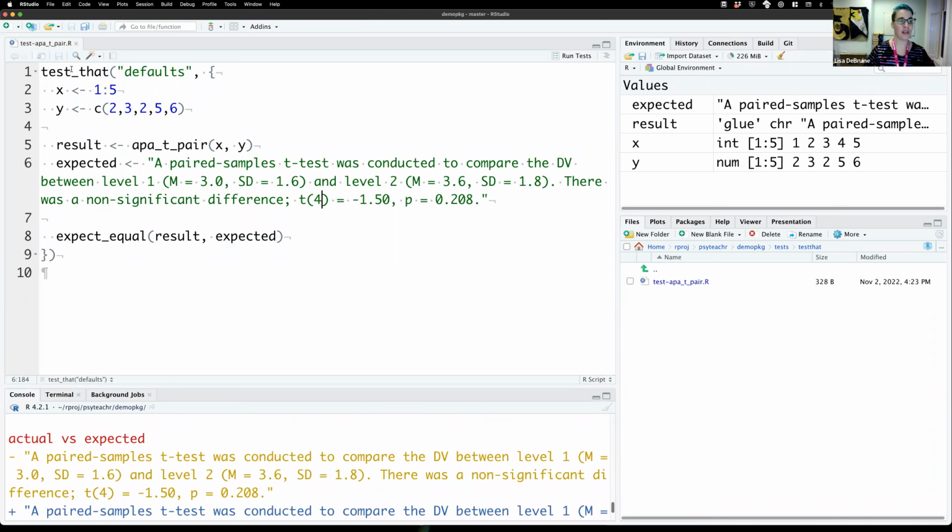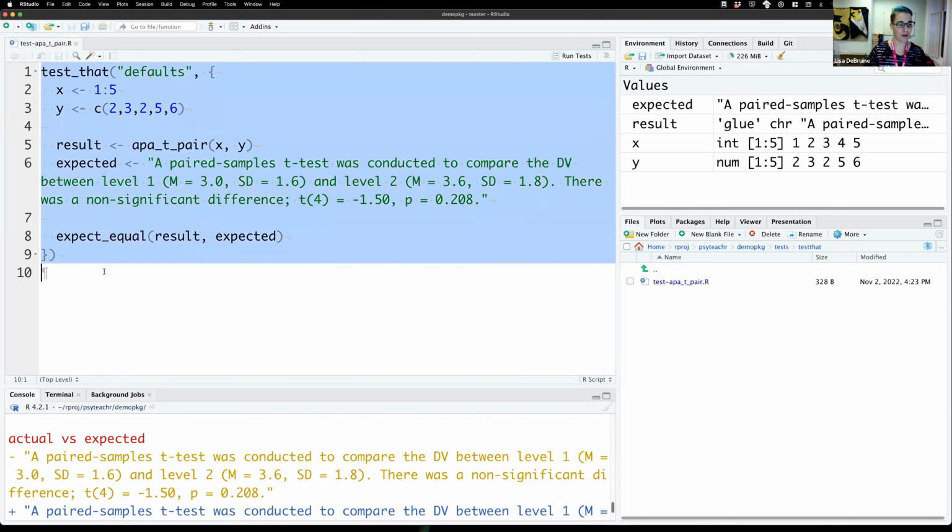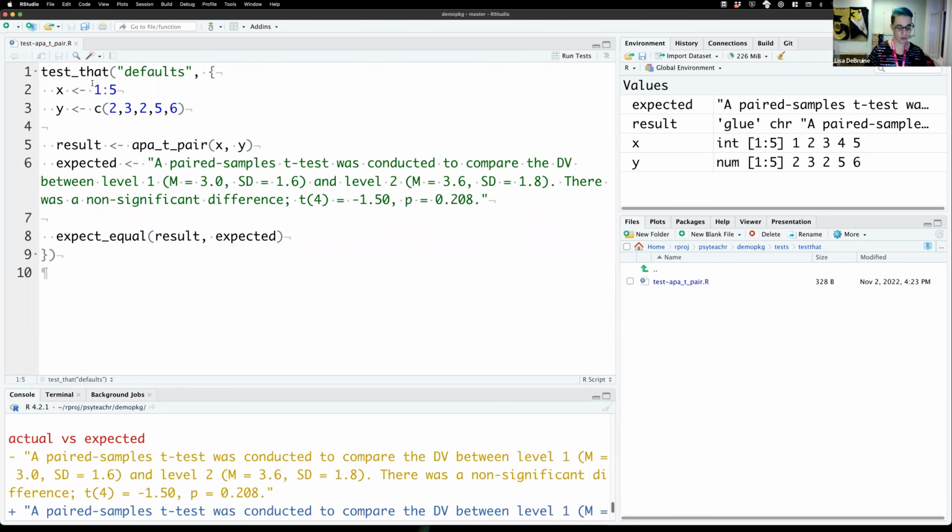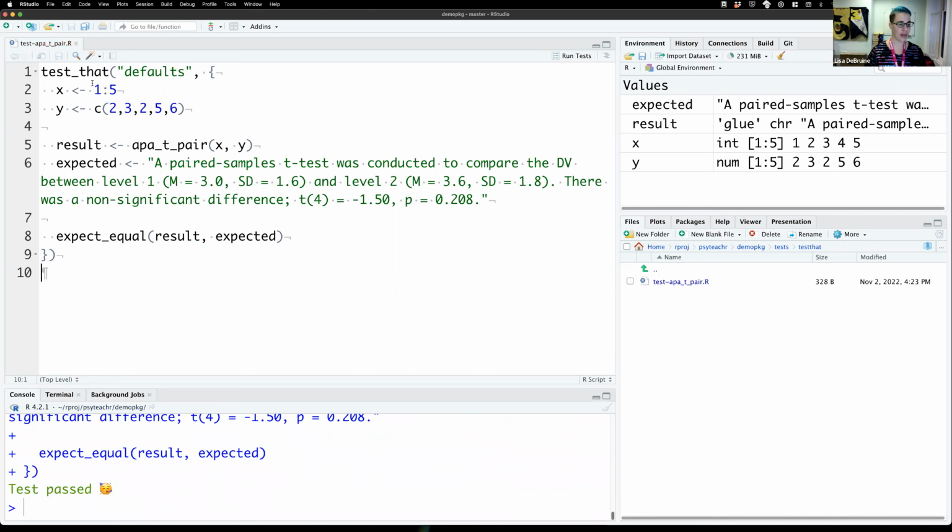I'll save this. Now, because this is all bundled together, all that code will run and the test will run. So you can run the whole thing and then you get test passed here.